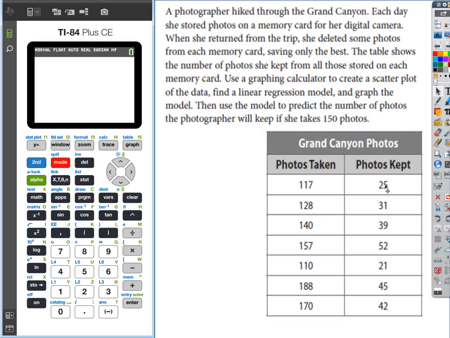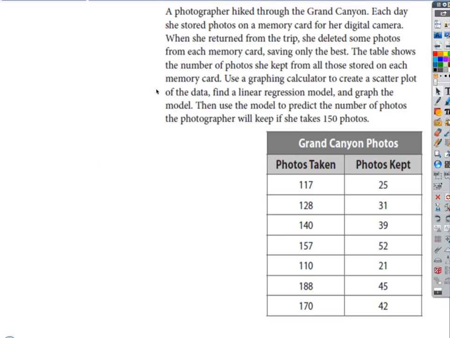We have to decide first of all which of these variables is going to be our x variable and which is going to be our y variable. If we think about this, and this is a really good thing to do in math, we want to think about this in terms of a graph, right? If we were going to graph this, there's my x-axis and my y-axis. Which of these two quantities goes on the x-axis and which goes on the y-axis?